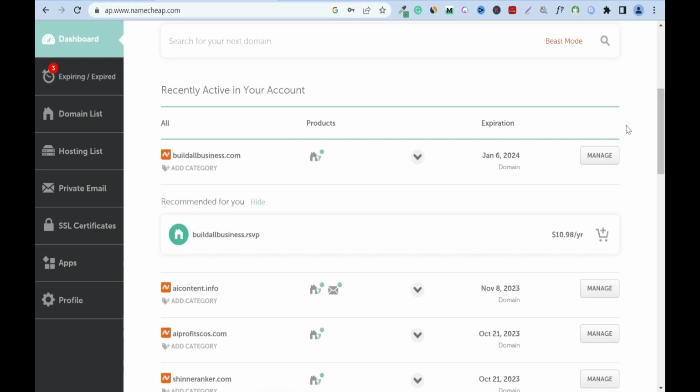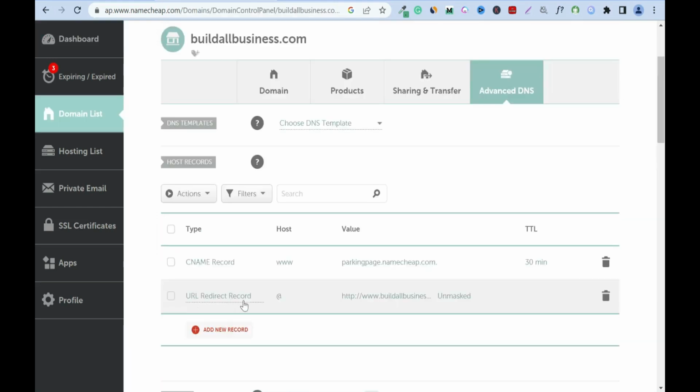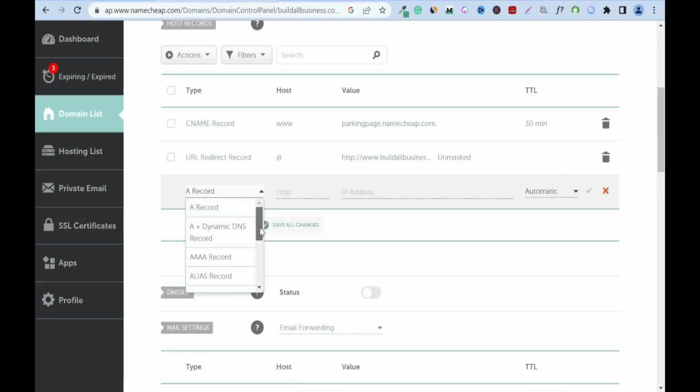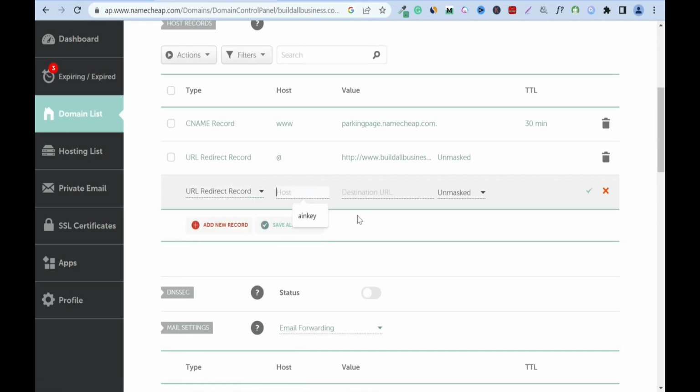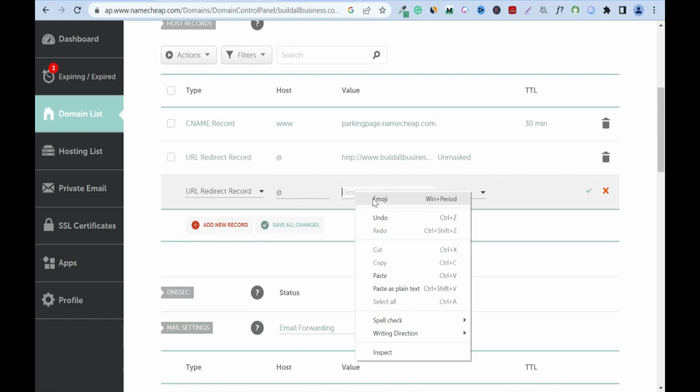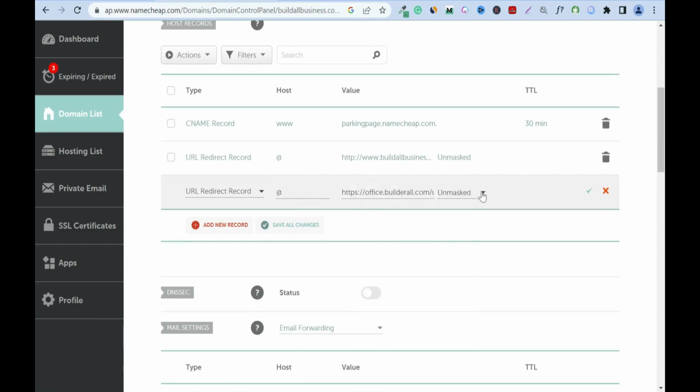Locate your domain name, click on Manage. This is what you are looking for: URL redirect record. Highlight this, delete it. Click on Add New Record, and we want URL redirect record. Click here, type @, and right click, paste your affiliate link. Then on mask, we want permanent 301.